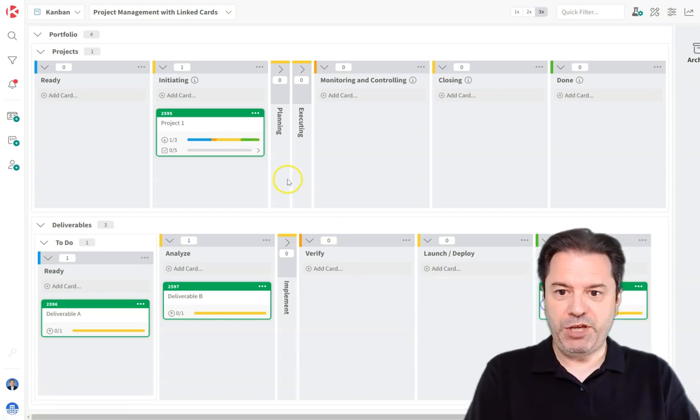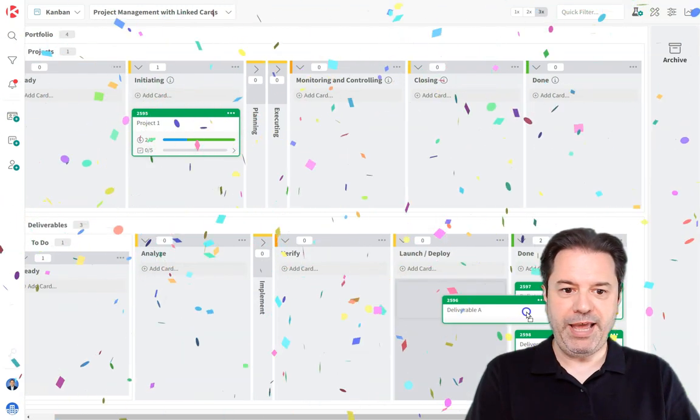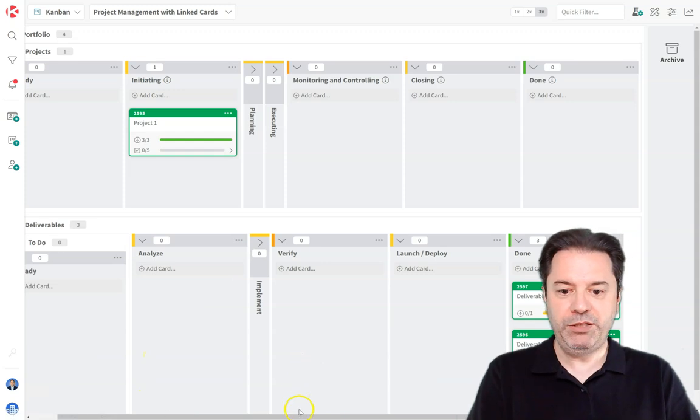So let me move one to done. Boom, we've got one green. Boom, we've got another green. And now we've got all three greens, which means that the project would be done.